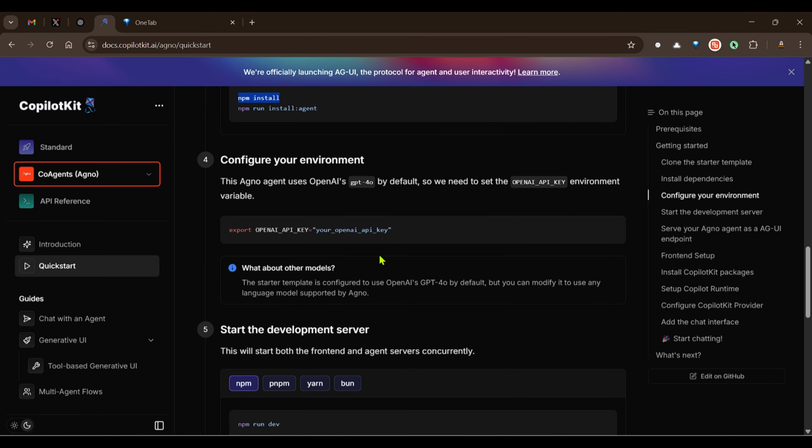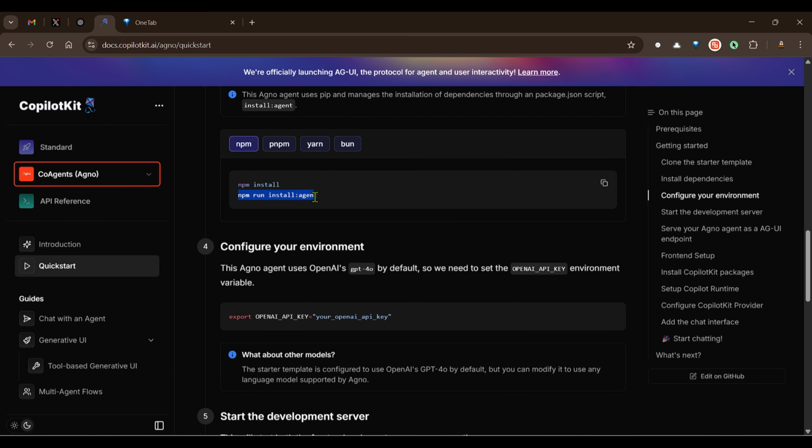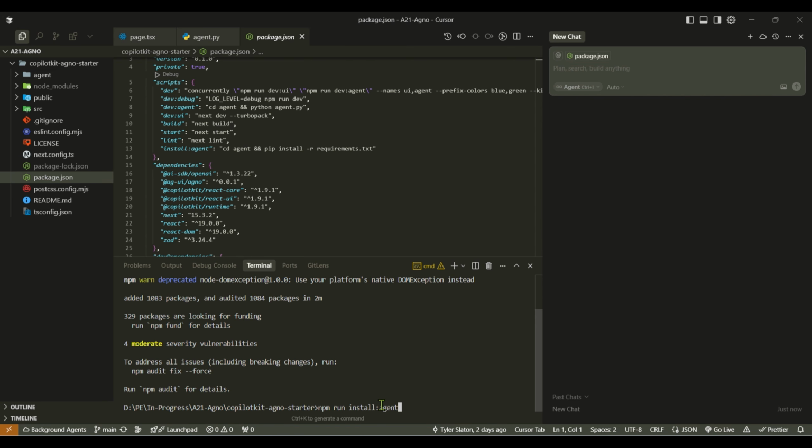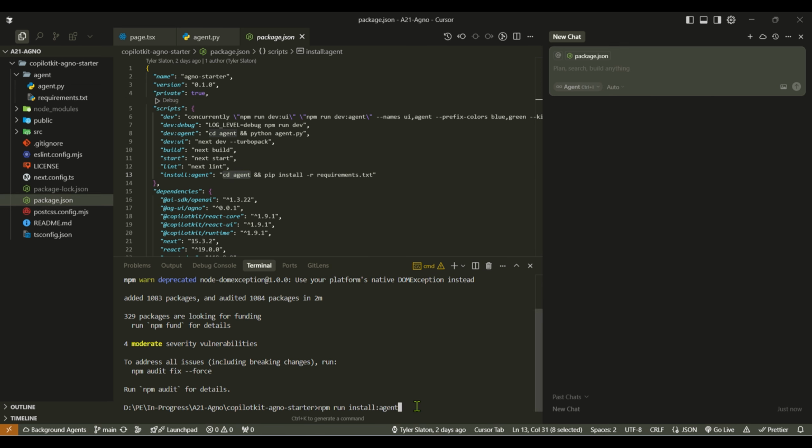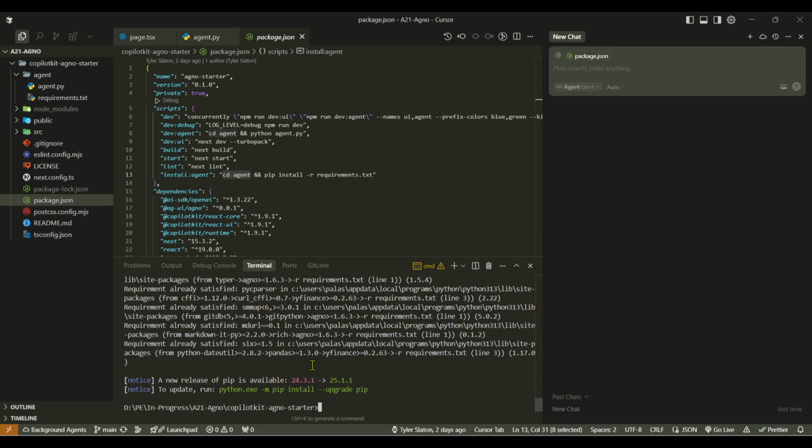Next, we go and run npm run install:agent. Okay, when we run this, what happens? It's actually written somewhere, so you can go ahead and see where it's written. When we say npm run install:agent, you can see install:agent is a script written in package.json, and when we run it, we are going to go to the agent folder, which is this folder, and then do pip install -r requirements.txt. Okay, so we run this, and you can see that we have done all the installations here.